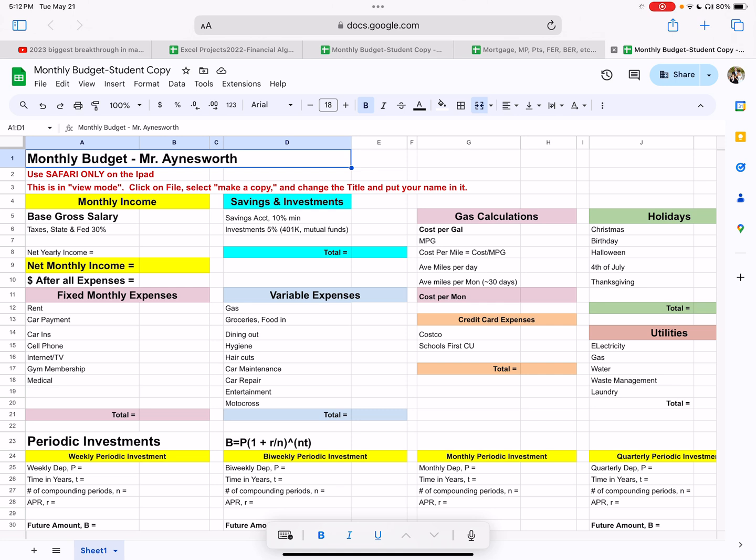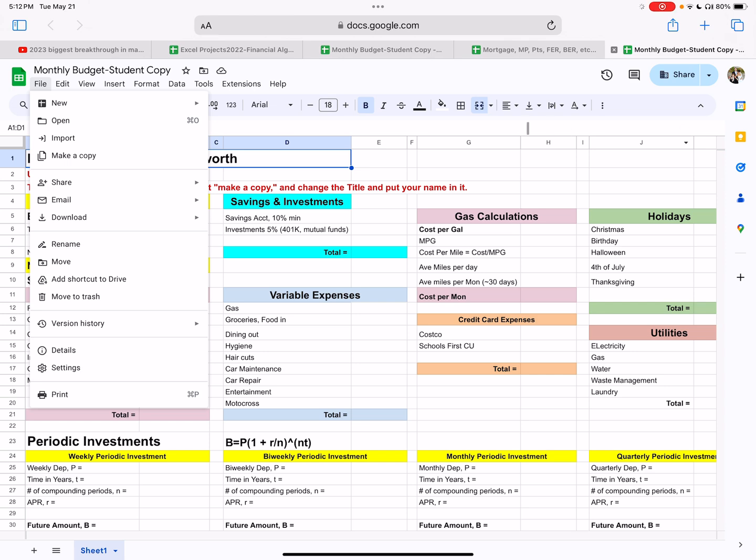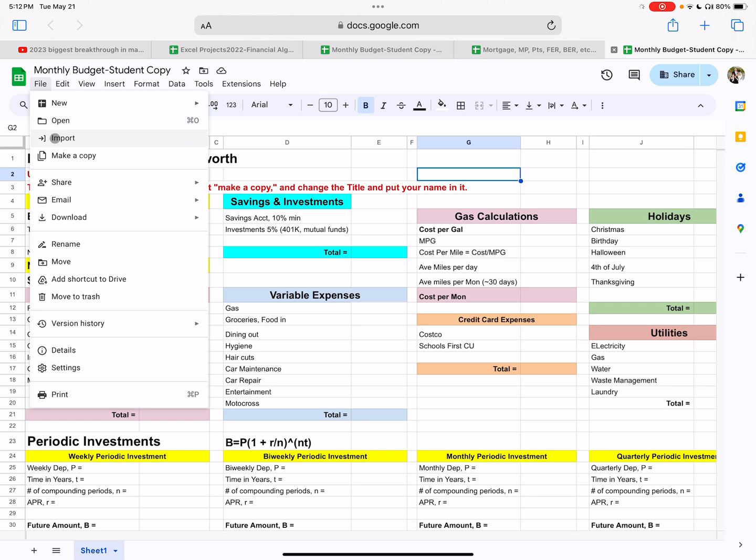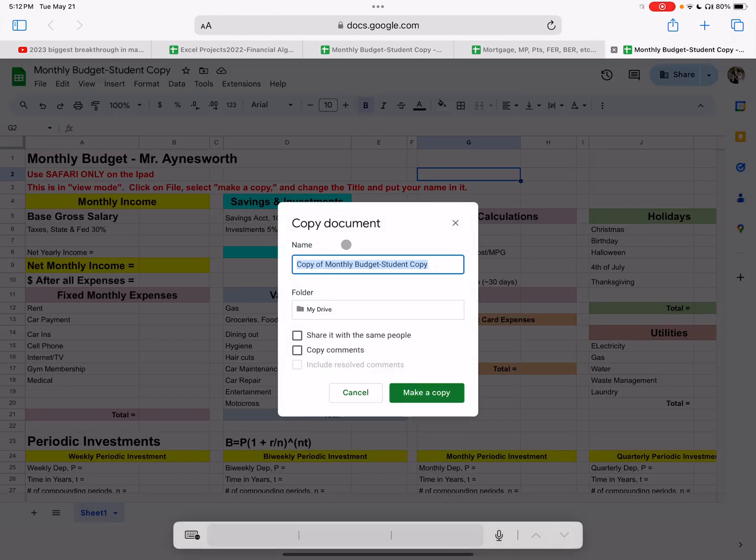So you can see your menu bar at the top there where you can do all sorts of things and formatting. So what we want to do is change it from view mode to edit mode, because right now you're in view mode and you cannot modify my spreadsheet that I made for you here. So what we want to do is go up here to File. Here, let me use my cursor here. Go up to File right up here, click on File, make a copy, and then change the name.